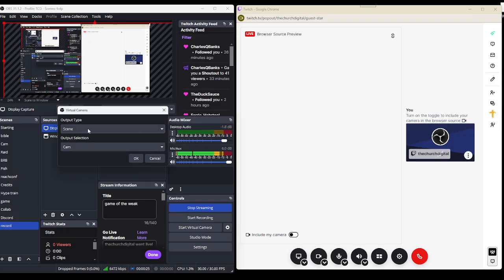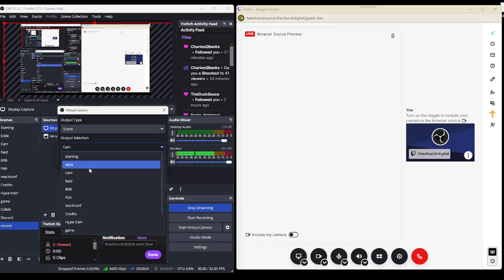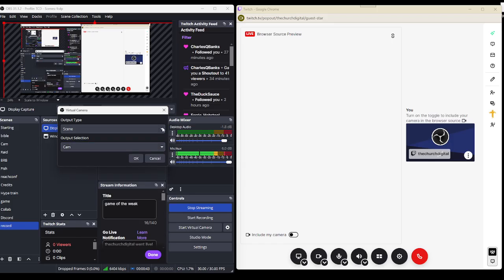So you select a scene. Now you have to set this up ahead of time. If you don't have a scene where you already have your camera in there, I just call mine cam. On my other channel, I call it virtual cam. If I click on that, I can select whatever scene I want. That's what I want here. There are other ways I can do program, other stuff, but scene is going to be set up here.